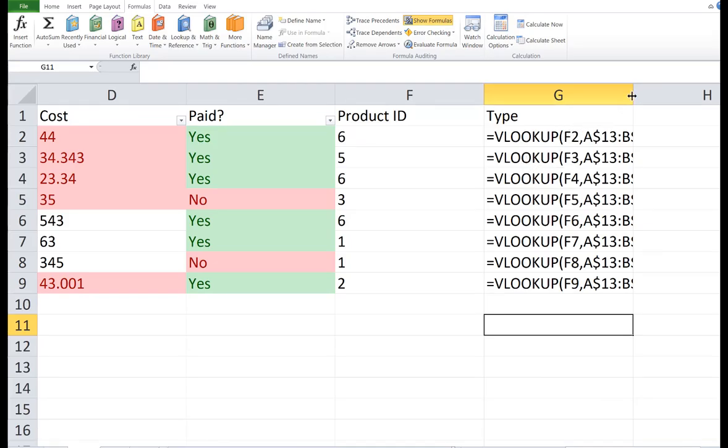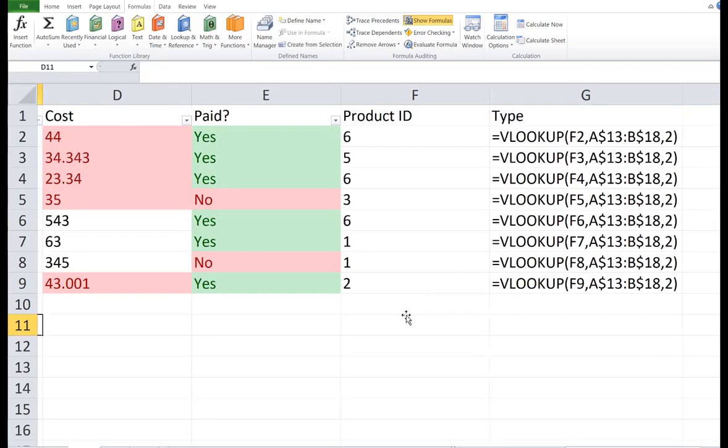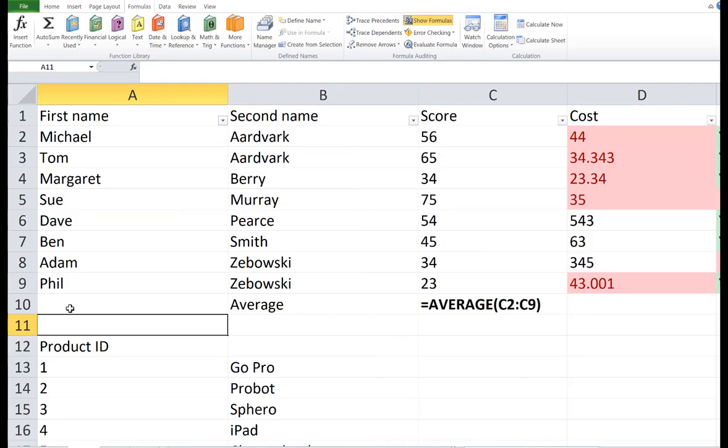It doesn't quite fit. You can always double click between the column headings, and it will automatically resize the column for you. And likewise, if you need to do that for the row, you can double click, and it will fit.